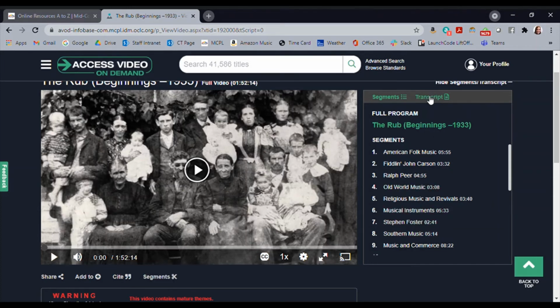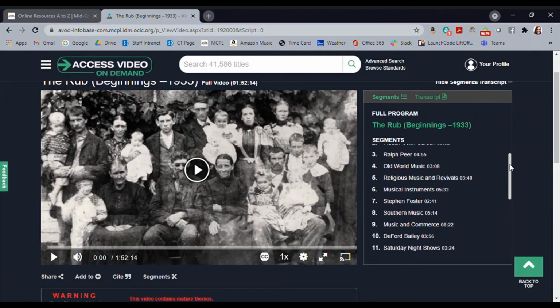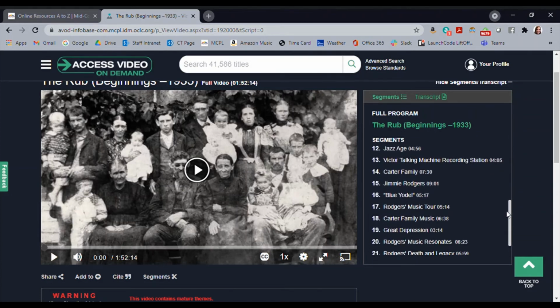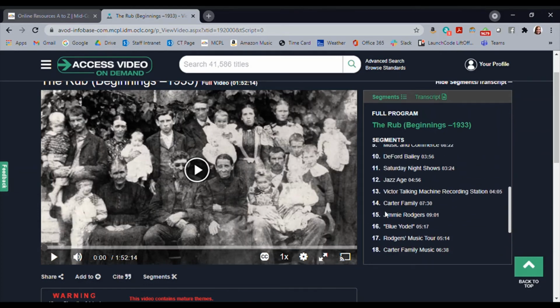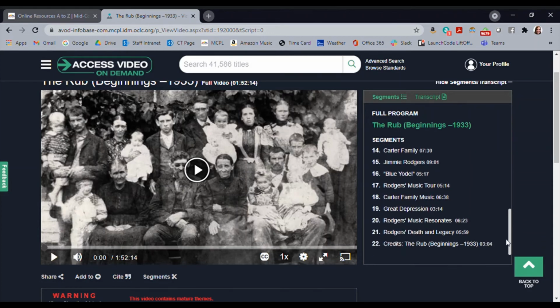And then over here on the far right is sort of a navigation through the video. So you can see the full program. You can see that there are a bunch of individual segments. If I can scroll down. So if there's just a piece that you want to watch, so maybe you're really curious about Jimmy Rogers or the Jazz Age, you can just click on that and it will jump to that part in the video and you won't have to worry about watching the whole thing if you don't want to.